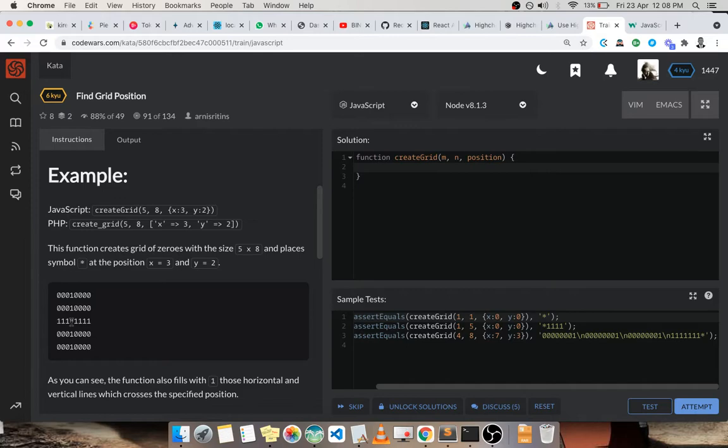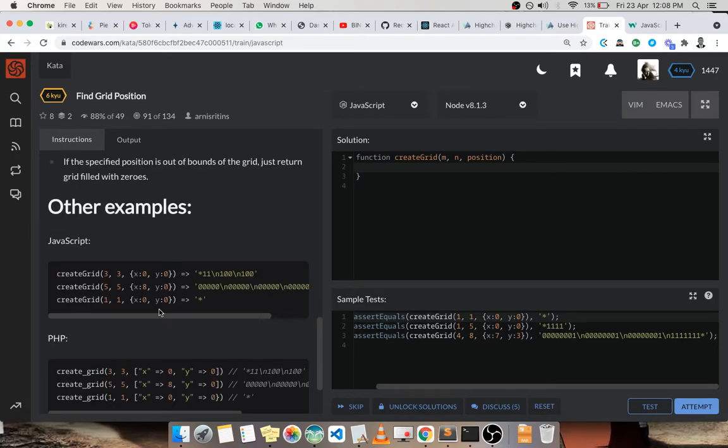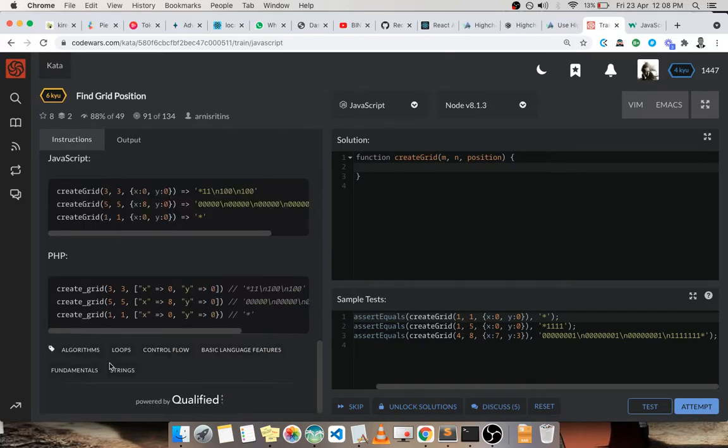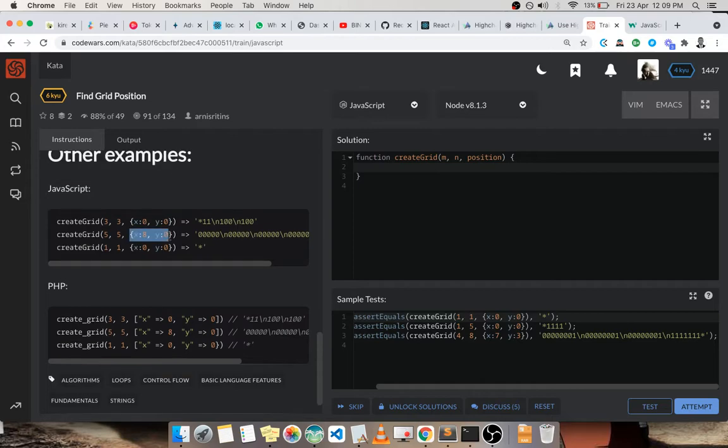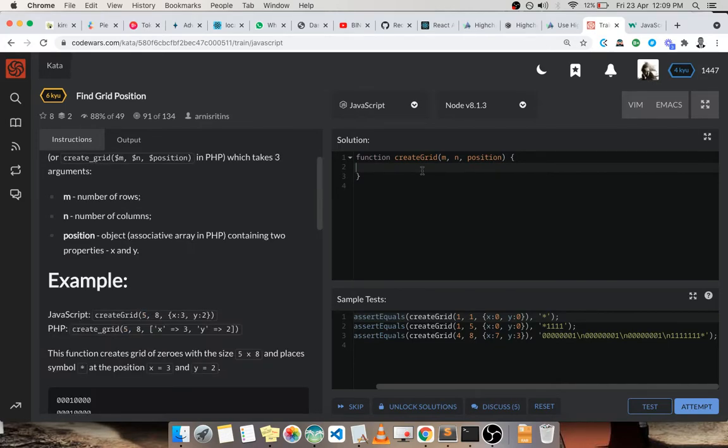Before we solve, there are some clauses. Sometimes you might go out of bounds, like in this particular example. Here we have a grid of 5 by 5, but we're asked to insert the star at position x8, y0. That position doesn't exist in a 5 by 5 grid. We can't have a column with eight elements because it's a 5 by 5 grid. So since it's out of bounds, we're going to insert just zeros. And one more thing, we're returning the answer in the form of one long string.